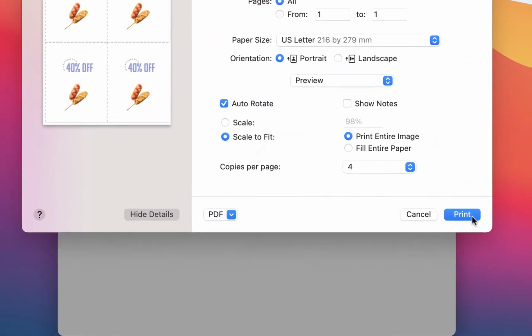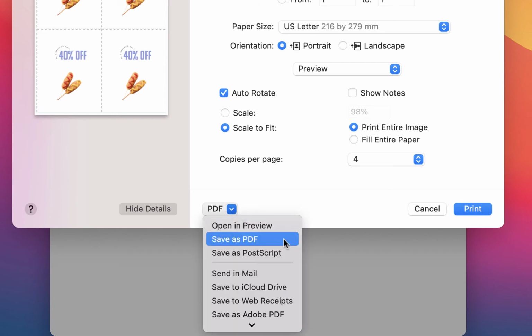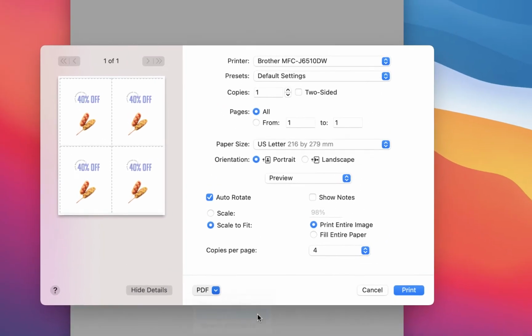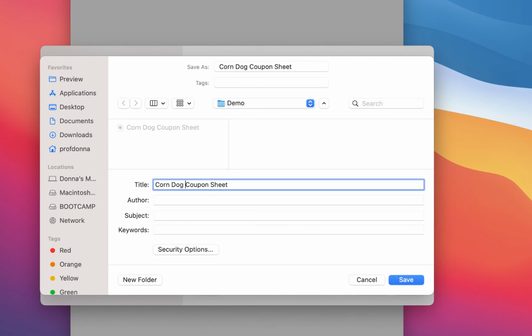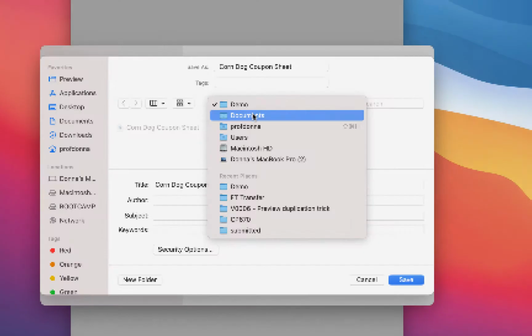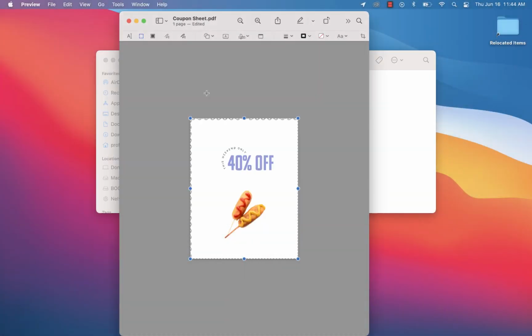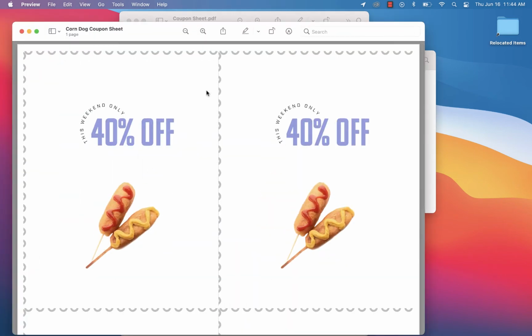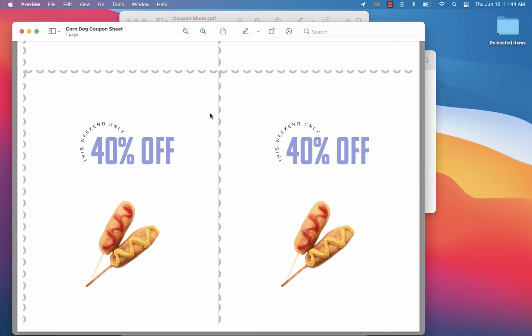At the bottom of the print control area, there is a little drop down with the word PDF on it. Clicking on this reveals a drop-down menu with various options, including the one we want, Save as PDF. This is where we can create an entirely new PDF document, renaming it however we want and saving it to the location we want. When we open this new file up, we find exactly what we were hoping to create. This is a file that can be emailed to all of those distant corn dog loving folks.